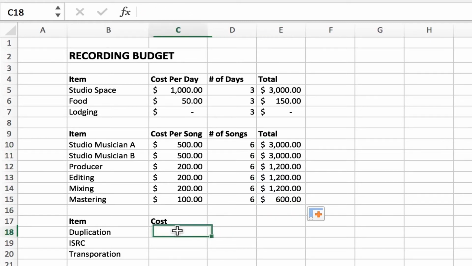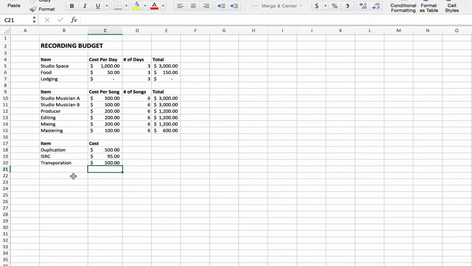And then finally, you've got your one-time fees. So your duplication, let's budget $500. Your ISRC, as I mentioned, is going to be $95. And then let's say your transportation, your car rental plus your flight, let's put it at $500. Okay, so now you have a general estimate of how much things are going to cost you. But now we need to figure out how much everything is going to cost in total.